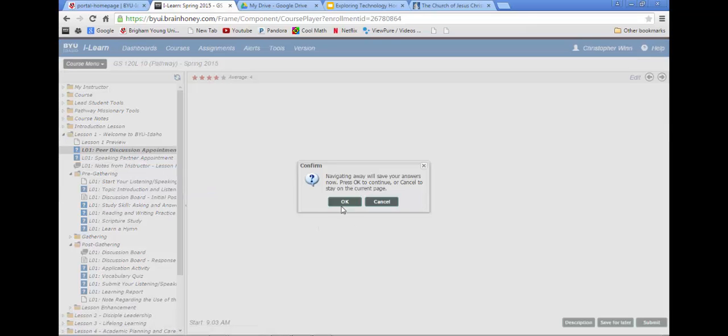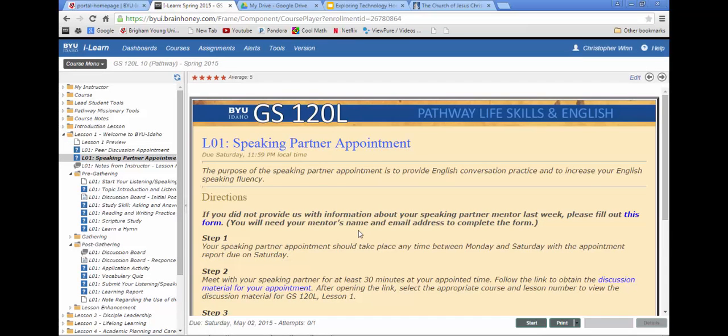Speaking partner. Okay, the speaking partner appointment, and it looks like some of you have completed that, but you need to have a speaking partner, and you work through. So with your speaking partner, you'll need to work through with the BYU Idaho Center, and they will be able to get you a speaking partner, or you can choose your own speaking partner, but the person has to be fluent in English.